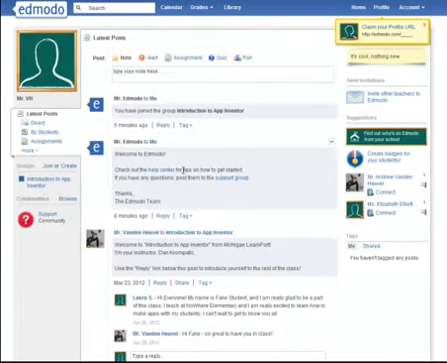What you'll notice when you first get into Edmodo is that there's a lot on the screen. So I'm going to direct your attention to the things that matter most. As you explore Edmodo more, you'll learn what the other items do for you. Your default page shows you the latest posts.